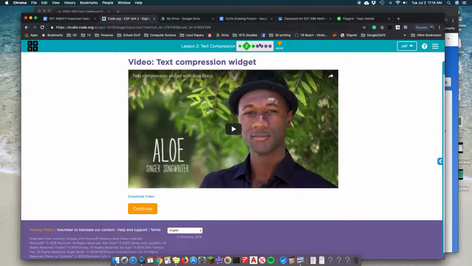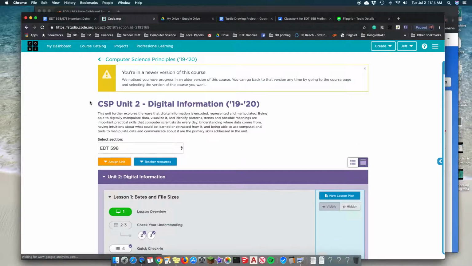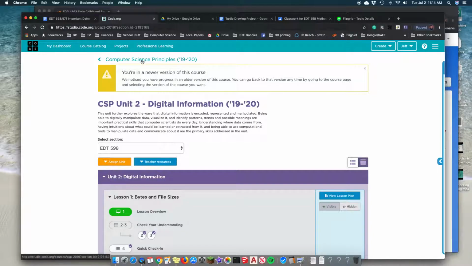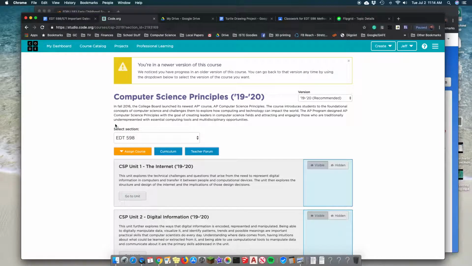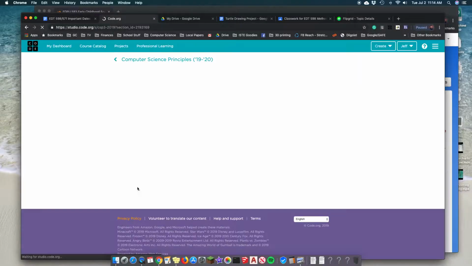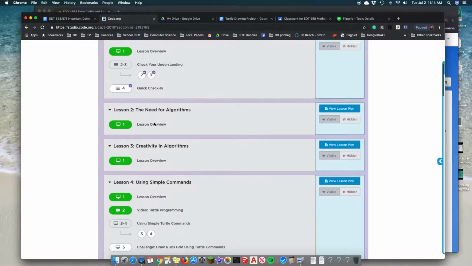When you have the navigation bar up here, the setting right now is for you to work in unit 2. So if you click on more and then go to view unit overview, that should get you to a screen that looks a little bit like this one. Then you'll have to click on computer science 1920, and then you should be able to see all of the units. You want computer science principles unit 3, intro to programming, and go to unit, and then you should see something sort of like this.